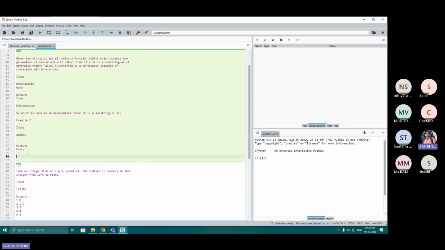So what will we use? We'll use something known as in. For example, if I say AB in ABCDE, it will give me true. If I say TG, it will give me false. So we'll use this particular syntax, that is in, to check whether something is in there or not.